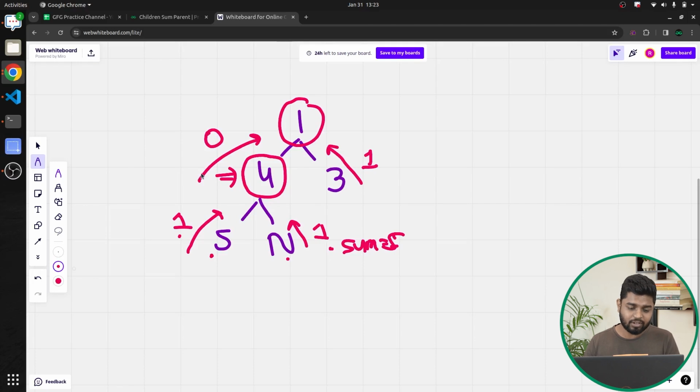Since left is returning 0, this means that there is at least one node which is not following the property. If any call, either from the left side or from the right side, returns that a subtree is not following the property, then what do I need to return? I need to return 0 only.